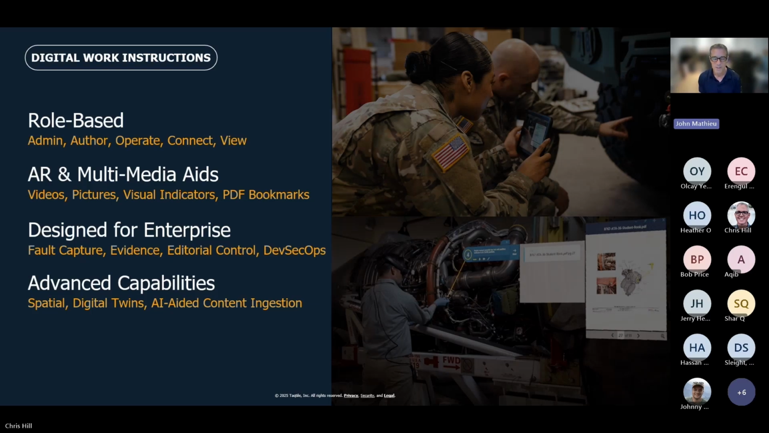The advanced capabilities are really around these things listed here. So it's the spatial experience itself, if you choose. You can certainly run a lot of this on an iPad and not use any of the spatial at all if you choose not to or don't want to offer that to your customers. But within that spatial environment, we do support digital twins, and we have some AI on the content creation side, and we'll touch on that in just a bit, which is around AI-aided content ingestion.